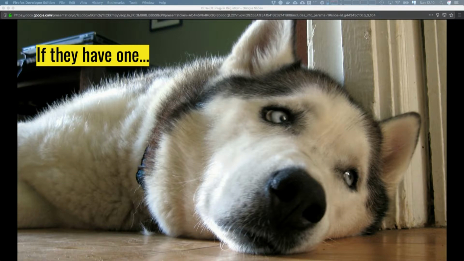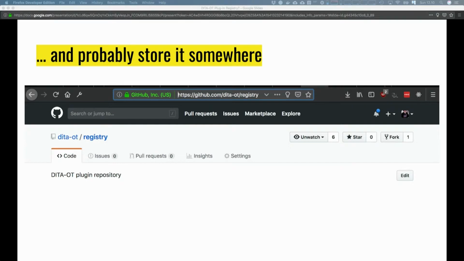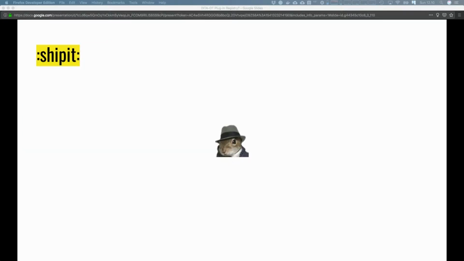So we were doing our thing and realizing this, and we decided we need to have one too. It's not like people didn't ask for something like this years back, but now we were ready for it, and we needed to actually store things related to it somewhere. So we stuck it on GitHub, and that shipped now with 3.2. That ship it emoji or icon from GitHub. When you want to ship code, you can ship it.